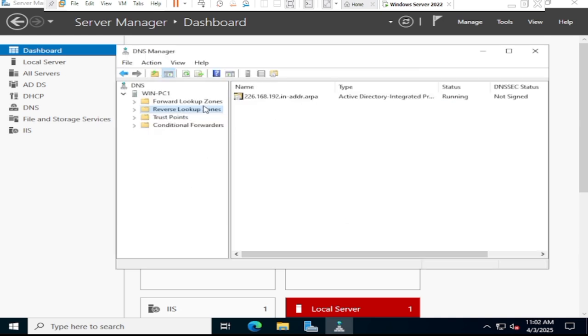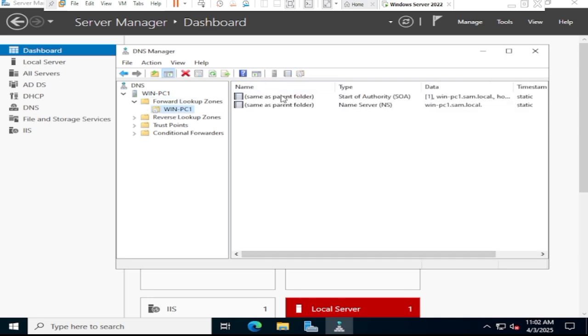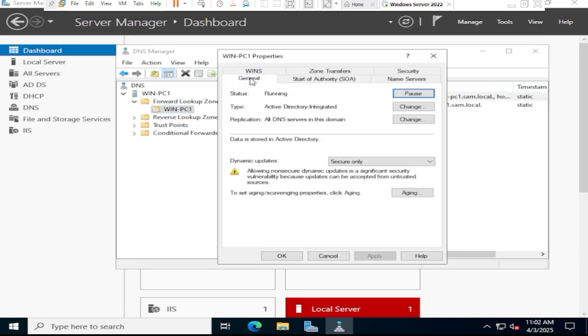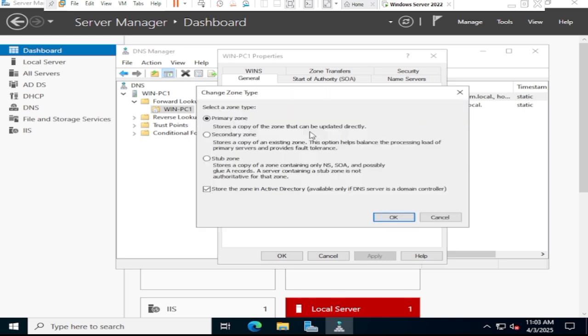I'm finished. I created the reverse lookup zone. So let's open the forward lookup zone. Let's open the primary zone. Let's double click on this one, and then click on General. Now you can make a change to your DNS from here. If you have integrated with Active Directory, you click on change here. You can still change it.